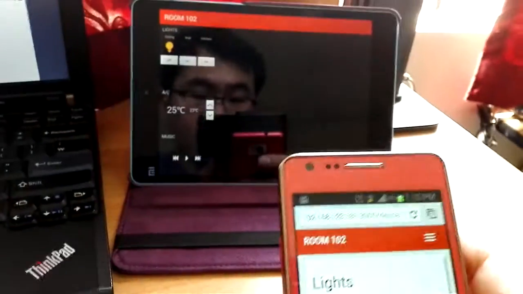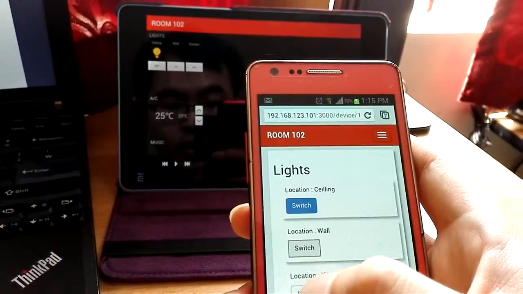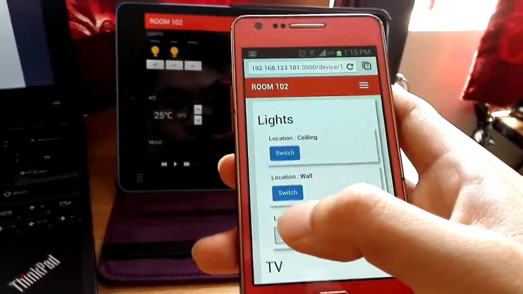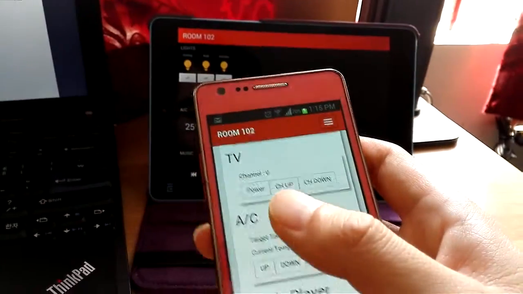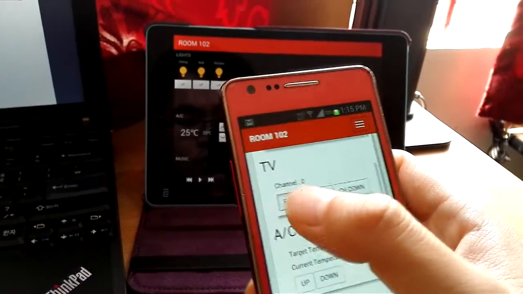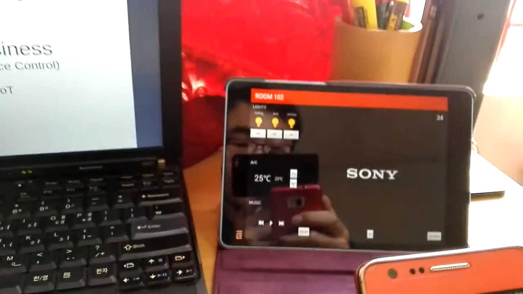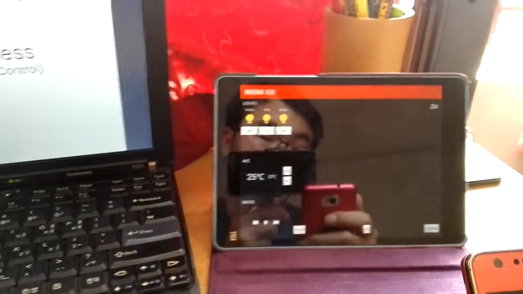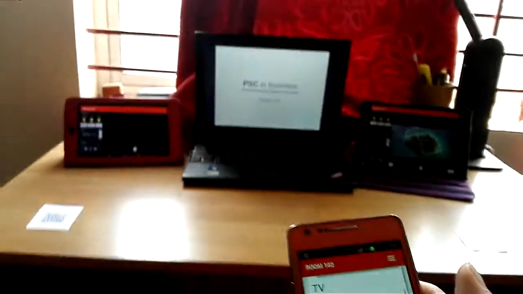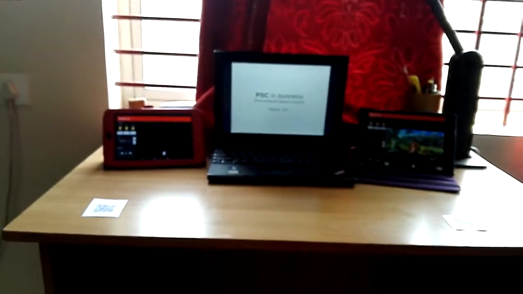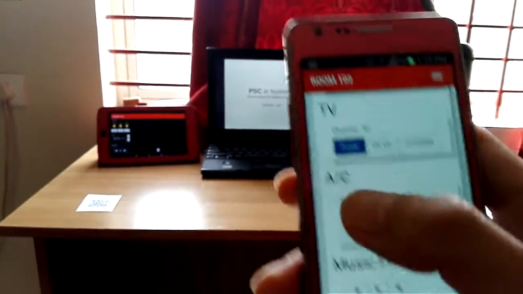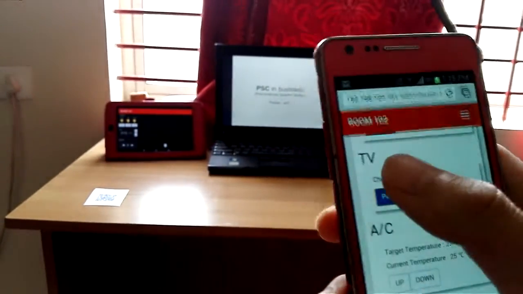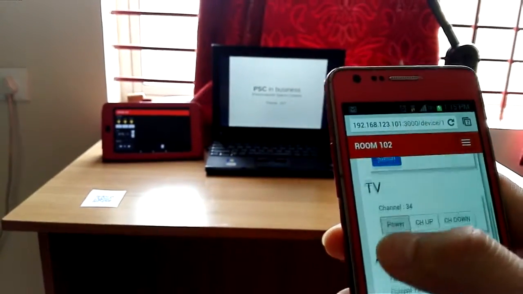Probably you want to watch TV this time. So the TV is running. Turn off the TV. Turn off the light.